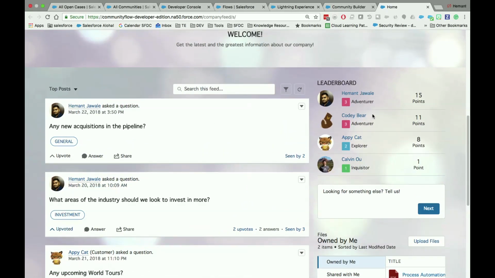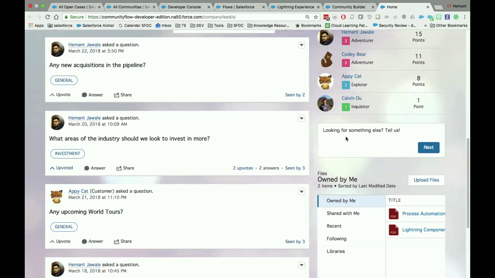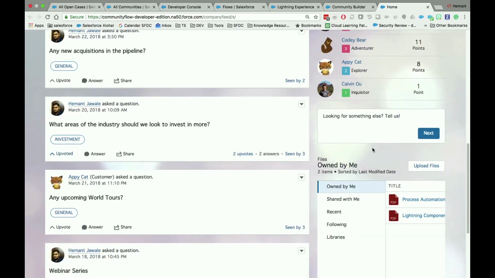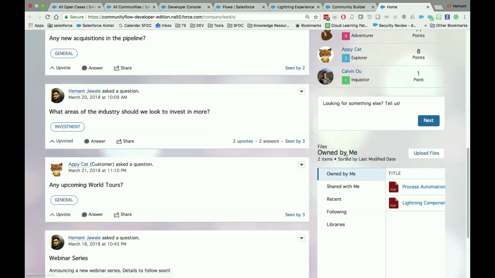On the upper right-hand side of the screen, we have a leaderboard. This leaderboard is used to show who the most active users are, who has contributed most to the community, and it serves almost like a driving factor for your community users to be more interactive inside your community. Following that, we have a flow automation tool, and this is something that we're using to allow the user to submit cases, ask any questions, and reach out to us as a community admin. Hemant will tell you more about that in a second. And then finally, we have Salesforce Files, which is on the bottom right-hand corner.